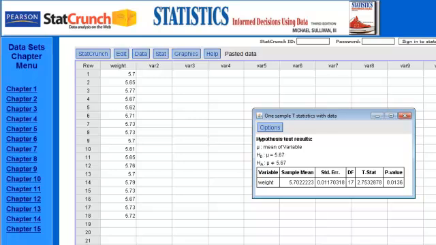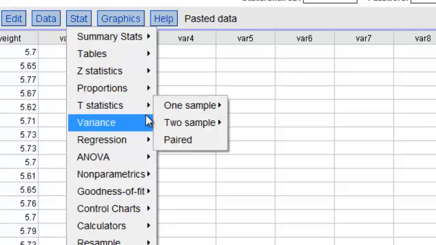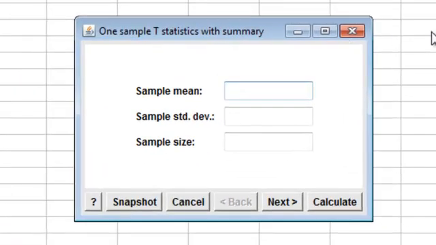Now, the only other change we might make with this test is if we didn't actually have the data, but we had the summary statistics available to us. In that case, we'd go to Stat, T Statistics, One Sample with Summary, and again, this is in the case where we don't actually have the data, but we have summary statistics of the data. And the summary statistics we need are the sample mean, the sample standard deviation, and the sample size. We enter those values here, and the rest of the test proceeds just the same.